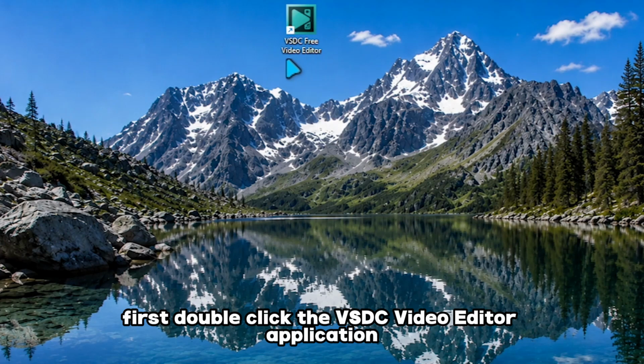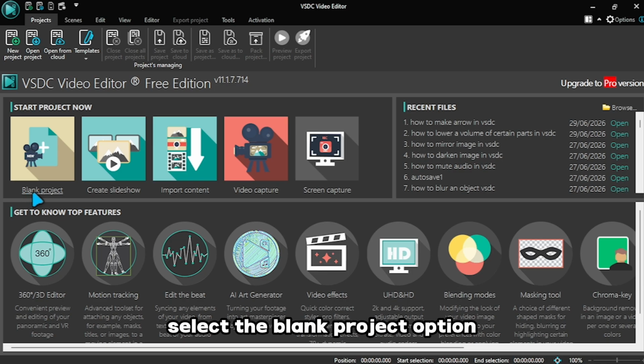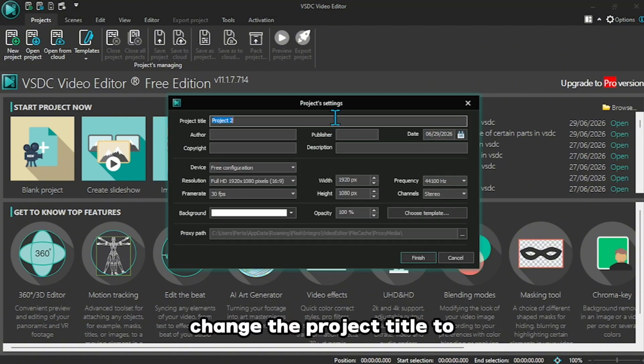First, double-click the VSDC video editor application to open it on your computer. Select the blank project option to create a new project from scratch. Change the project title to How to Adjust Corner Point in VSDC.